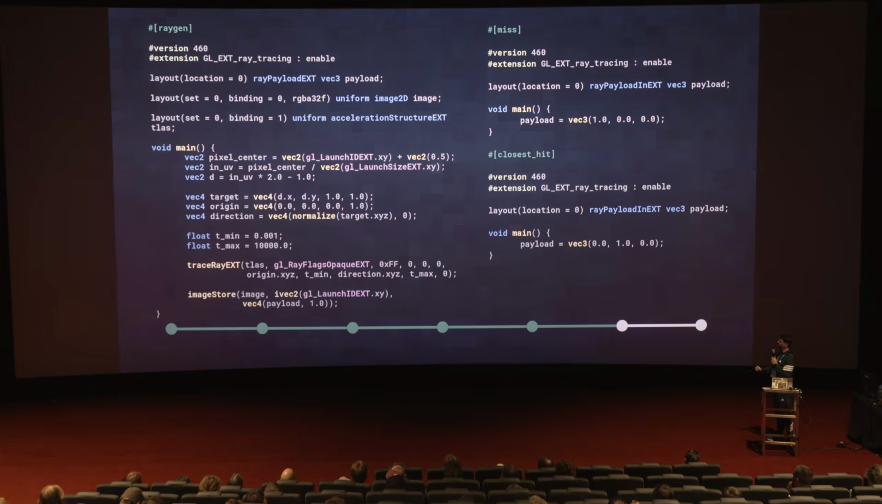You can imagine this is just one source file, and we have three shaders: the raygen shader, the miss shader, and the closest hit shader. The raygen shader on the left, I'll tell you what it does. It's just generating a ray at the origin, and the direction is towards the z-axis. And there's also probably some bug somewhere there.